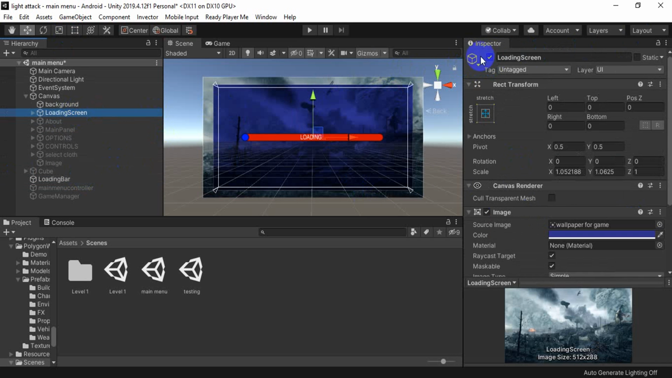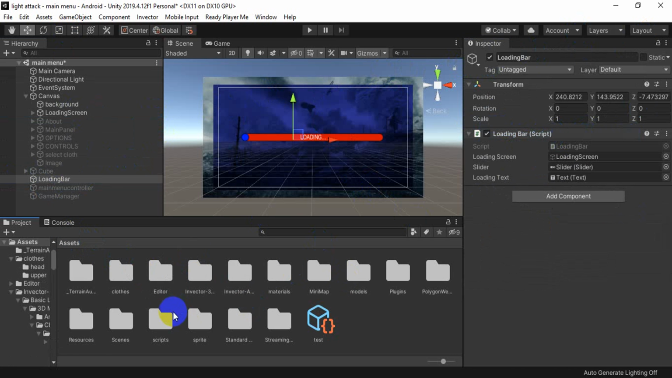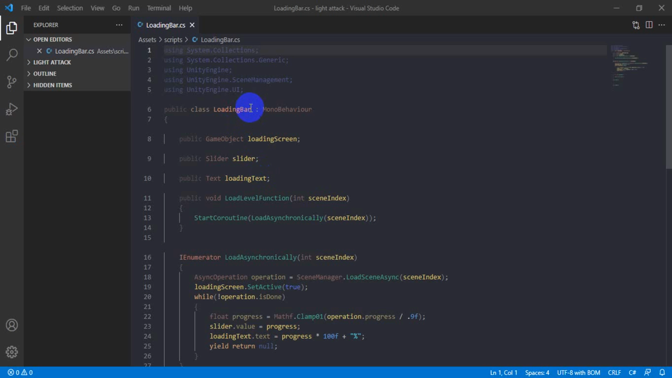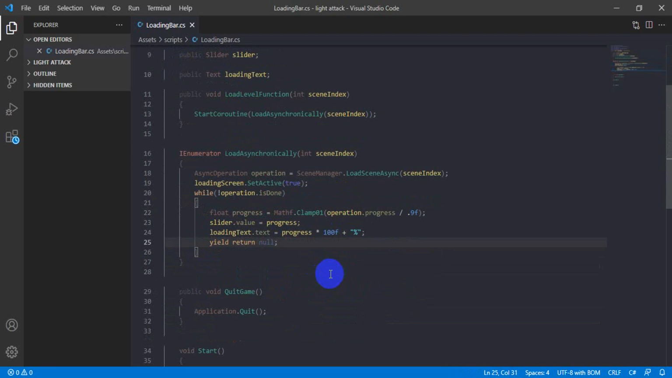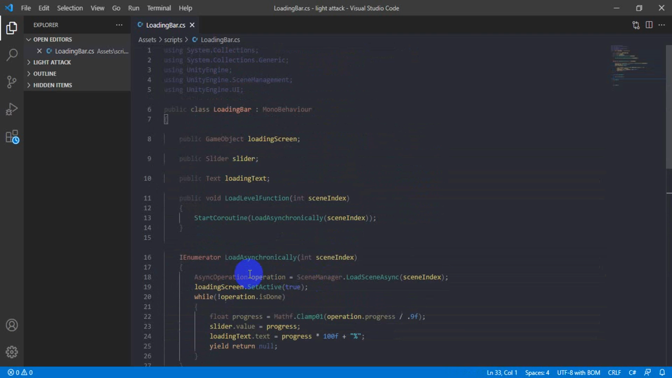Here's my empty object. This enable this loading so right now, and in this I have made a script. So let me show you the script. Yeah. So I have named it loading bar, and we would create a public game object loading scene, public slider, public text loading text, and void load level function. In this we would load the level which is in our build settings. So I would tell you that also next. So in this we are loading the next scene and enabling the slider value. And here we have void quit game and update.